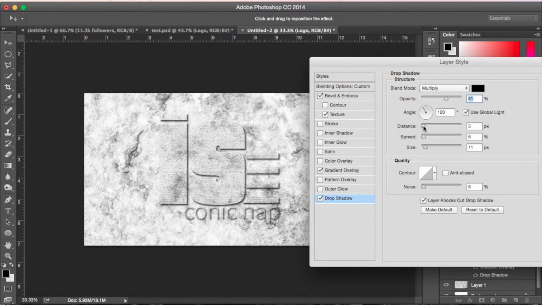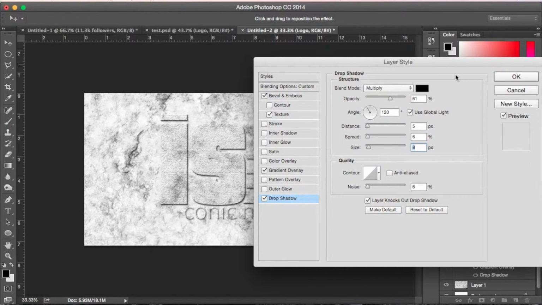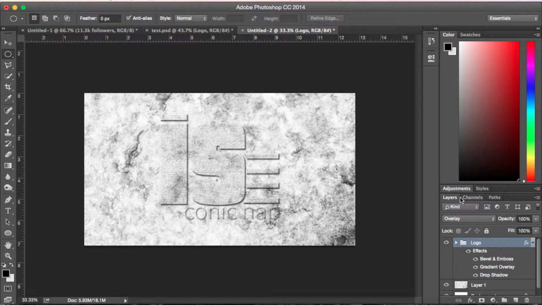And then we are going to make the distance 5. Too far of a distance will basically drag the shadow from the original image, so I'm going to keep it at about 5. And then spread 6, size, I'm going to put about 11. That's a little bit too big and it's basically expanding the shadow, so I'm just going to bring it back down to about, I'll just keep it at 9 for this one, or 8. So now that that's done, we're getting to where we want the logo to be.